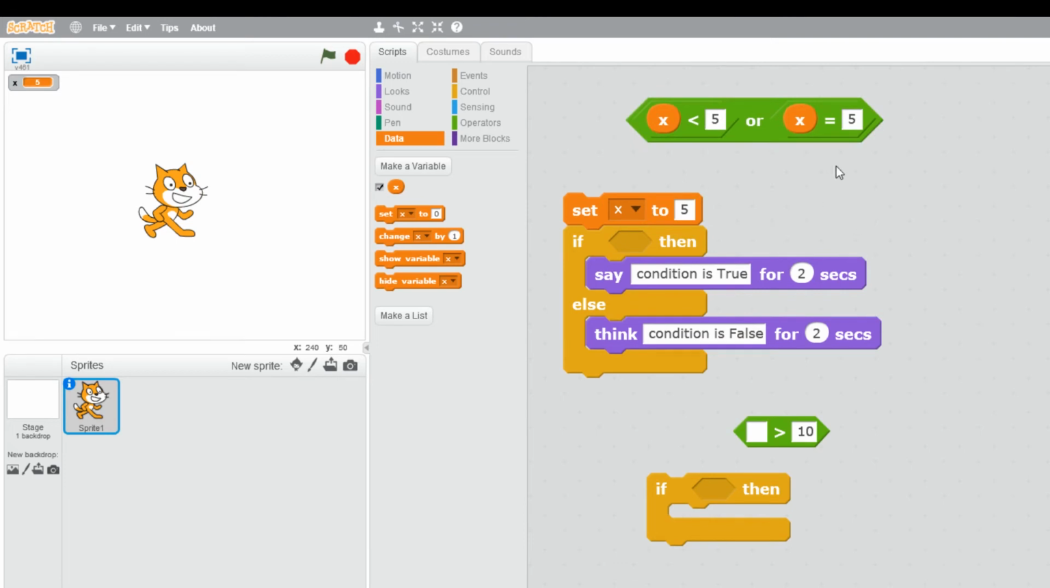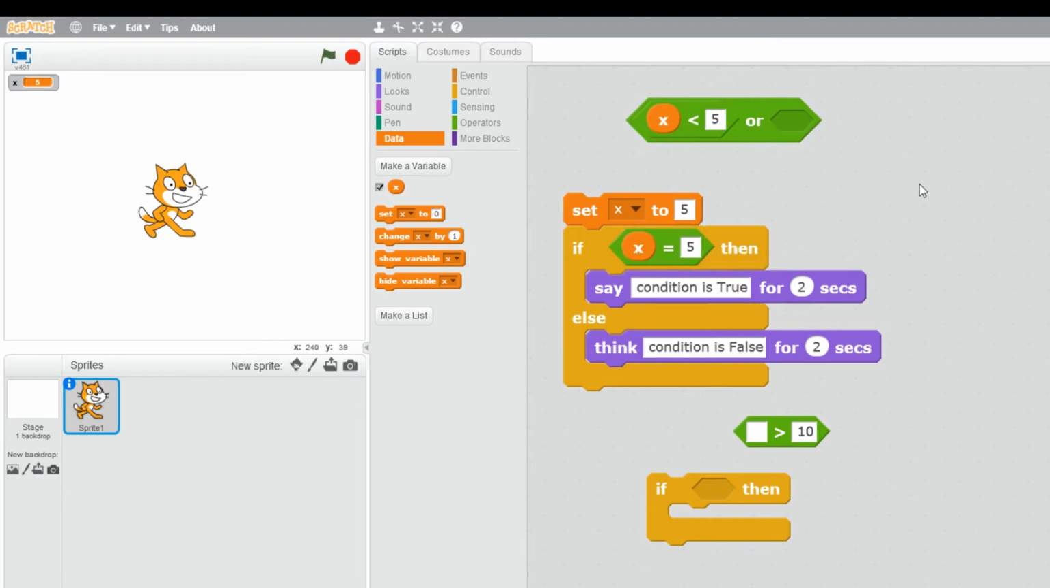One thing that's very different is equal to. So here we've got set x to 5. If x equals 5, then if that's true, which it is, again we're going to have condition is true. So that uses a simple equal sign. Let's have a look what happens in Python.